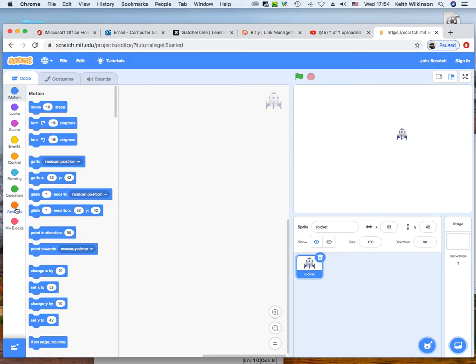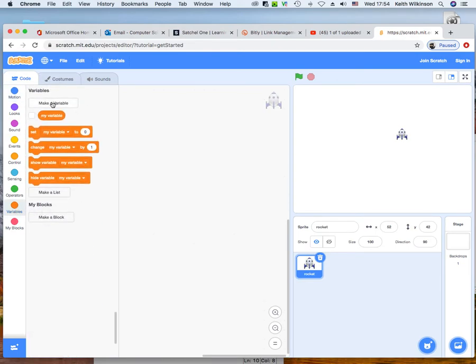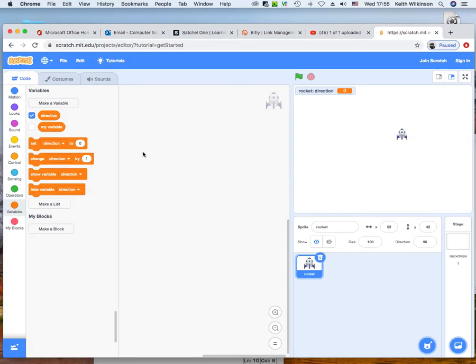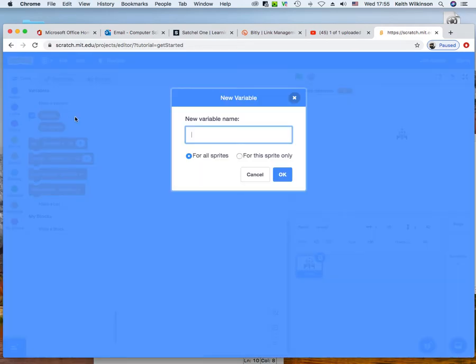So I'm going to click on variables and click on make a new variable. Please watch what I do. This is very important. Make sure it's for this sprite only, and then give it a name. Do the name exactly as I spell it, D-I-R-E-C-T-I-O-N, for direction, and click OK. We're going to do 4. We're going to have direction. Then we're going to make a variable for this sprite only. I'm going to call it old Y.